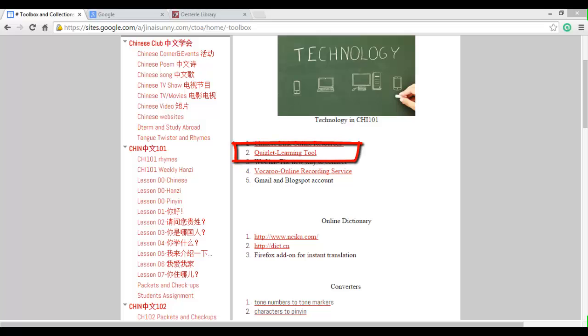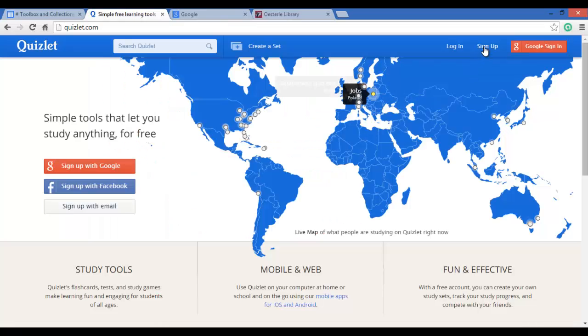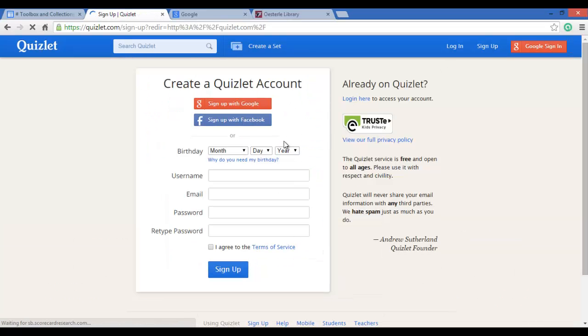Next is a link for Quizlet. Quizlet is an online study tool for both teachers and students, where users can create and organize sets of flashcards and share them on the internet and use across multiple devices. The flashcards contain English and pinyin on one side, and Hanzi on the other side.